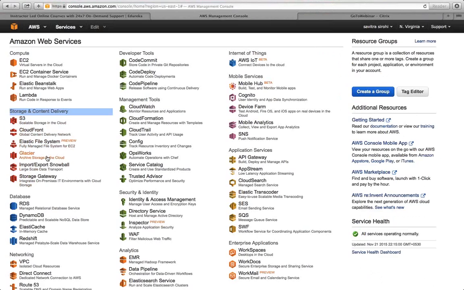Import-export is where you can move large amounts of data in an offline way. Essentially, you can post them hardware, so that large amounts of data can be uploaded onto the cloud or downloaded from the cloud. Okay, so this is storage and content delivery, and these two combined, compute and storage, are the core infrastructural elements of AWS.